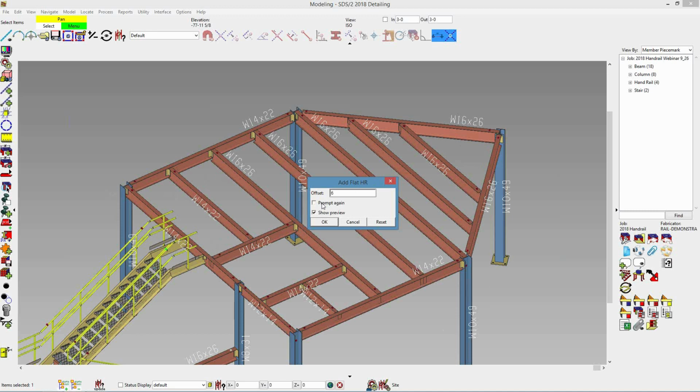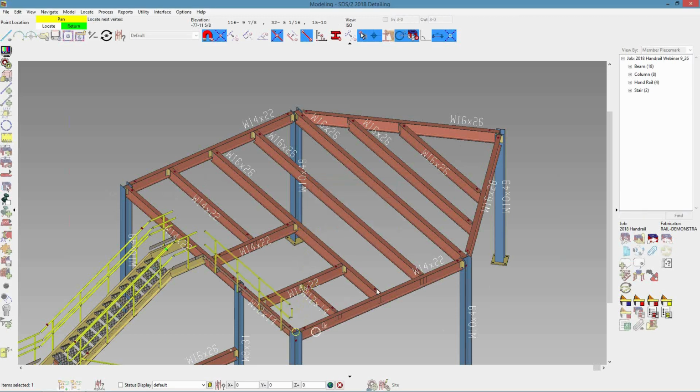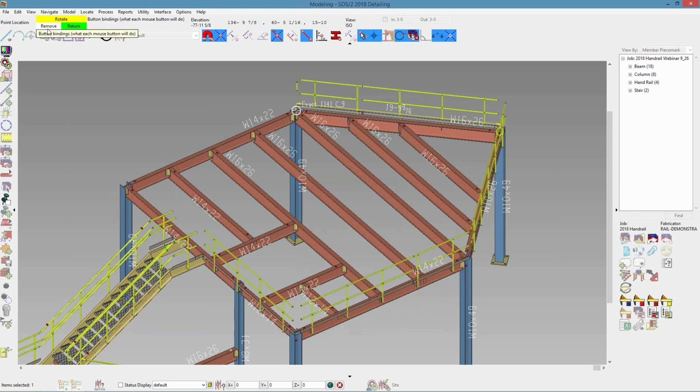I don't need this to prompt again, but I am going to keep on my show preview. So I click my first point, and I'm just going to go around the perimeter. Now let's say I clicked the wrong point. I don't have to exit out of this tool. I can hold down my shift key, and my button bindings up here have changed, and my left click would be my remove. So I can click on the same point, and that next point becomes free again.